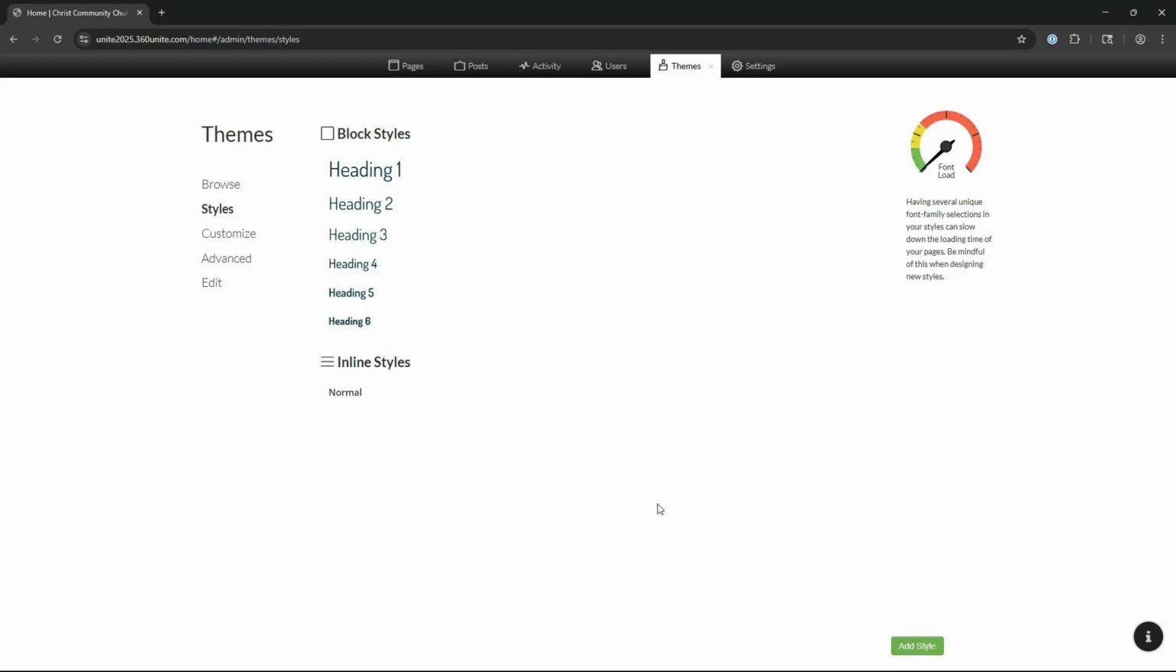Let's go ahead and, instead of you just designing your fonts on the fly, we say, hey, let's come here into the style section and you can design your fonts up front before you start really getting into your church website. Now, when we look at our styles, they're broken up into two categories, block styles and inline styles. Block styles are intended to be your attention grabbers.